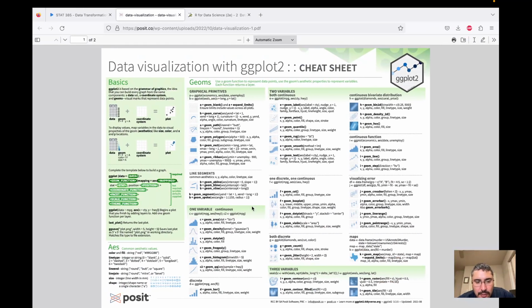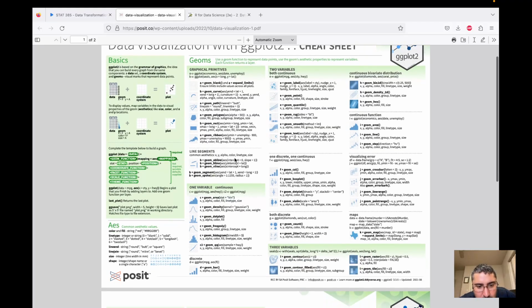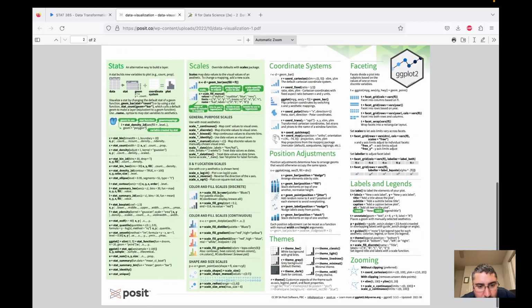Okay, and I wanted to go to scale. So let's see here, bar plots, scale, geom bar AES fill equals.